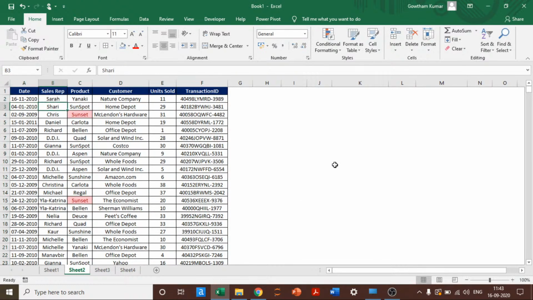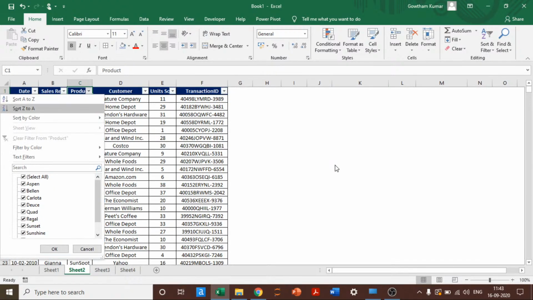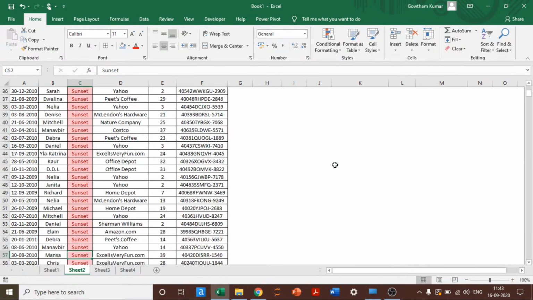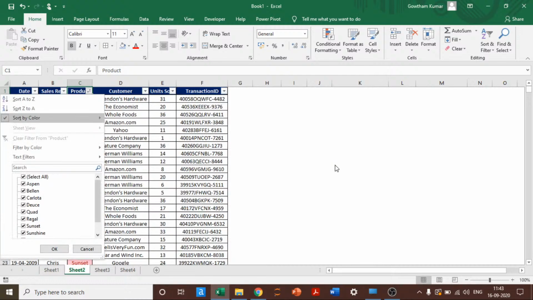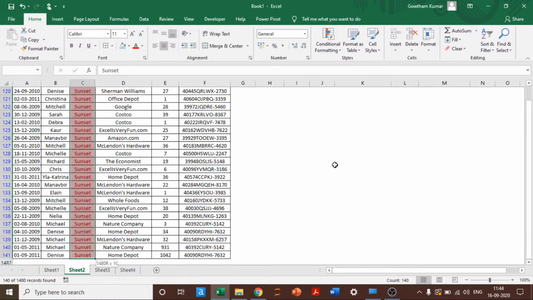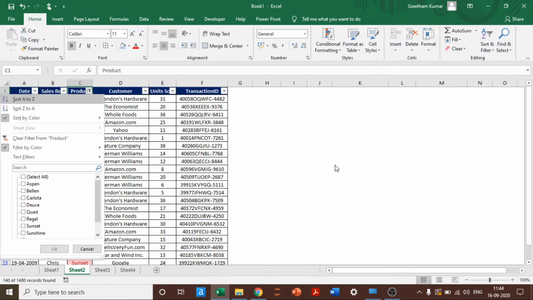See here, by default sunsets are colored. Now I can apply a filter. Now I can sort the data by color. Now all sunset will be given first, and then the other information will be given next. Same thing can be done as well in terms of filter. We can use this in the filter only. So only sunset will be given, all the other products will be excluded.